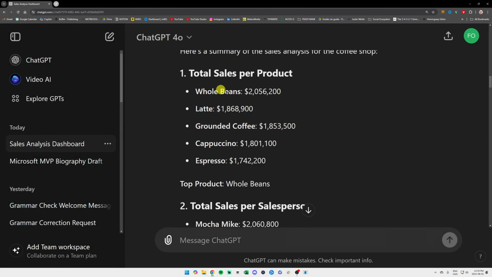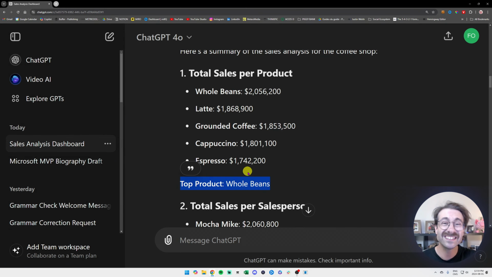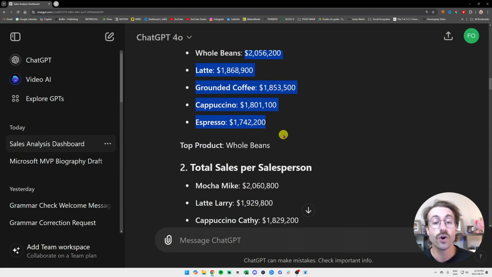So total sales per product, it told me the top product was the whole beans, but it didn't give me any insights on what we should do. Should we make some promotion for the worst sales product by instance? And it actually combined the 2 years once again.